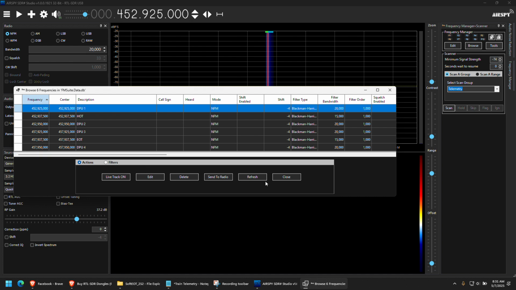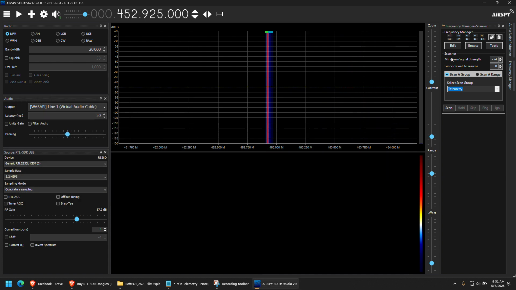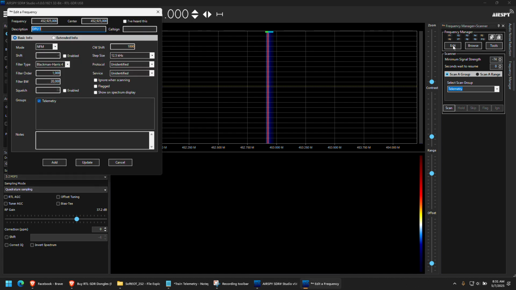Actually, I don't even think this is where you add the filters. This is just editing them all at once. I don't even remember how to necessarily add one. Maybe go to edit.